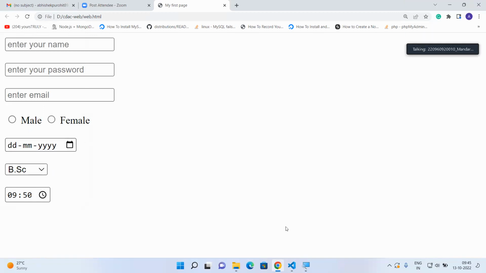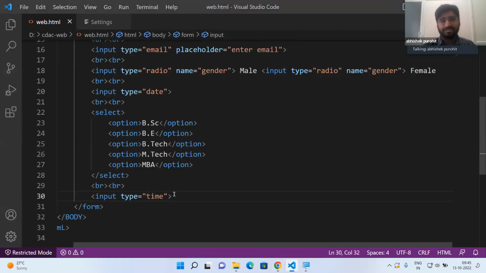And sir, AM PM? Yes, for the AM or PM component, you have to go with some extra configurations in the JavaScript. When we are exploring the JavaScript, we will make this type equal to time, which will be able to display a clock like this.